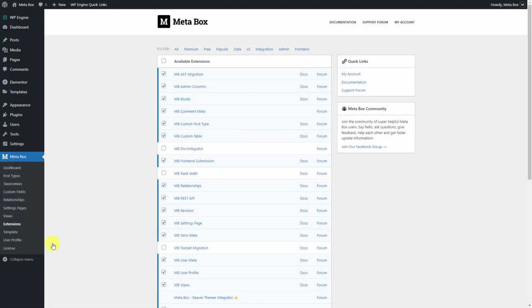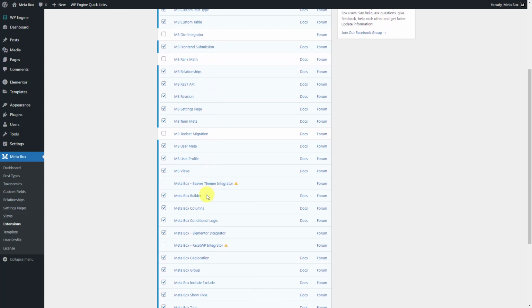Here are the extensions we need. MB Custom Post Type, to create a custom post type for the events. Meta Box Builder, to have a UI on the backend, to create the custom fields visually. And the last one is the Meta Box Elementor Integrator. It helps Elementor elements to get the dynamic data from custom fields created with Meta Box. Make sure you've enabled them already. Now, let's start.